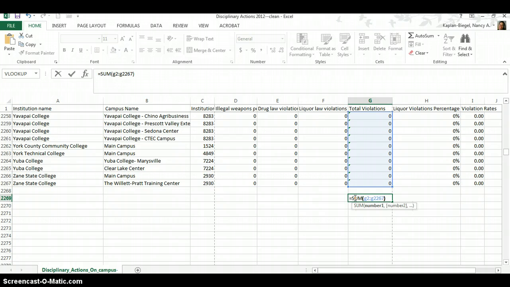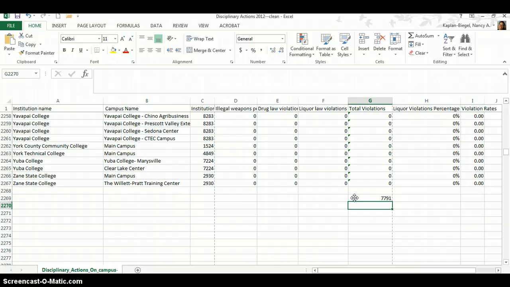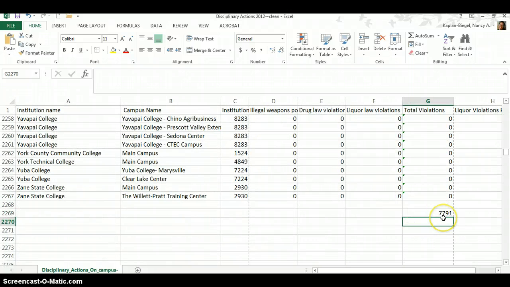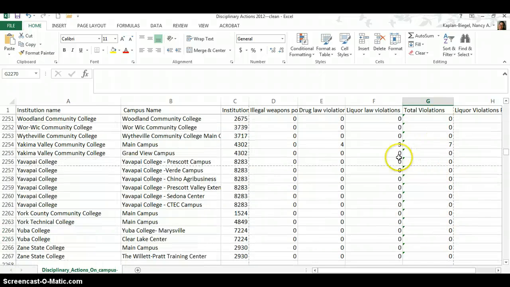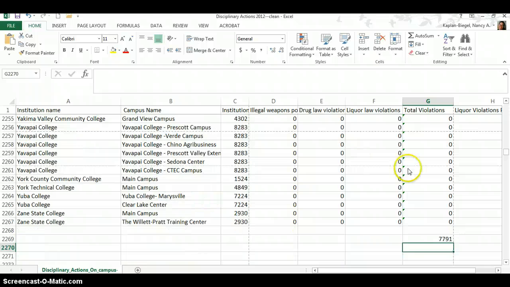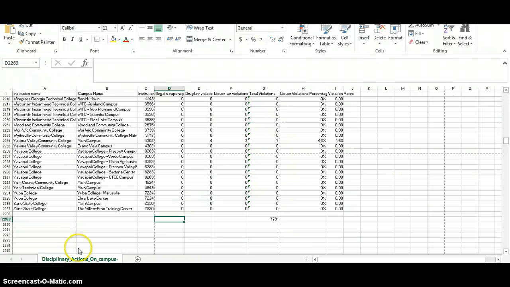So that's a lot. You wouldn't want to add that up by hand. So we're going to do that. And so overall we see over 7,000 violations if we go across all campuses. So that is one thing that we can do here.